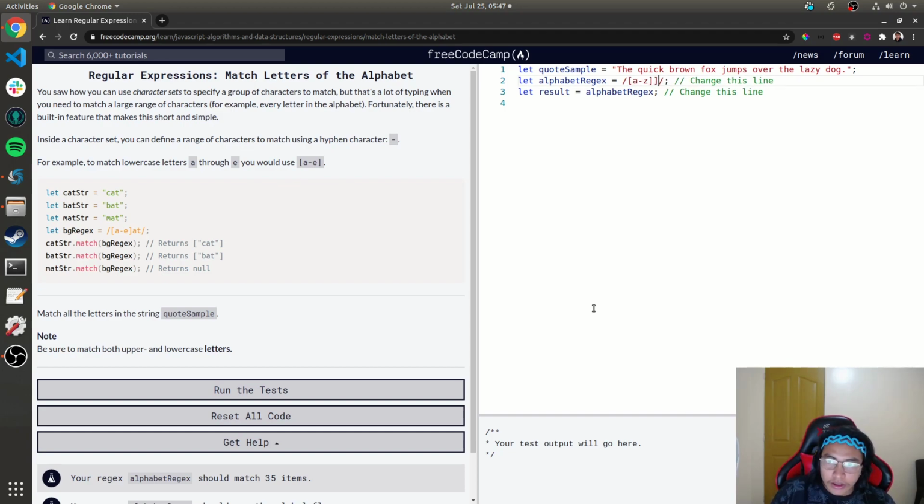A to Z, GI, and then alphabet range X will be the match. Code sample that match.